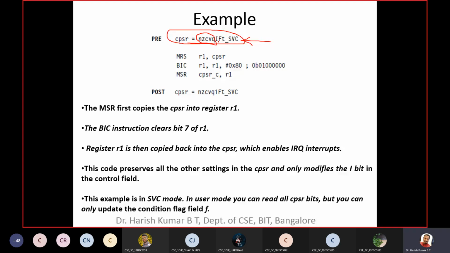Now what I'm trying to do here: using the MRS instruction, I'm reading the content of the CPSR register and loading it into the register R1. Next, using BIC, I guess all of you remember this BIC instruction, the bit clear instruction. My intention is to enable the slow interrupts. To enable the slow interrupt, what do I need to do? I need to clear this bit. This bit is 1 right now. I need to make this bit 0.